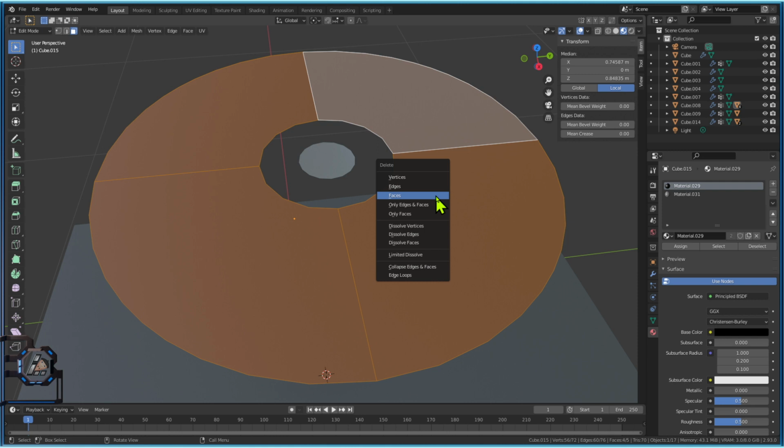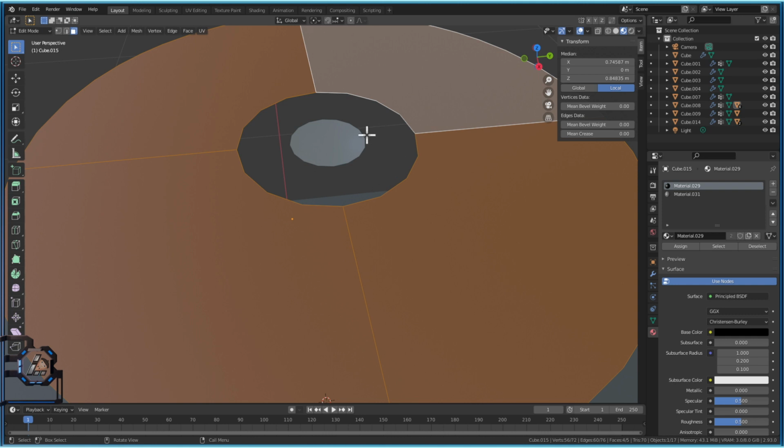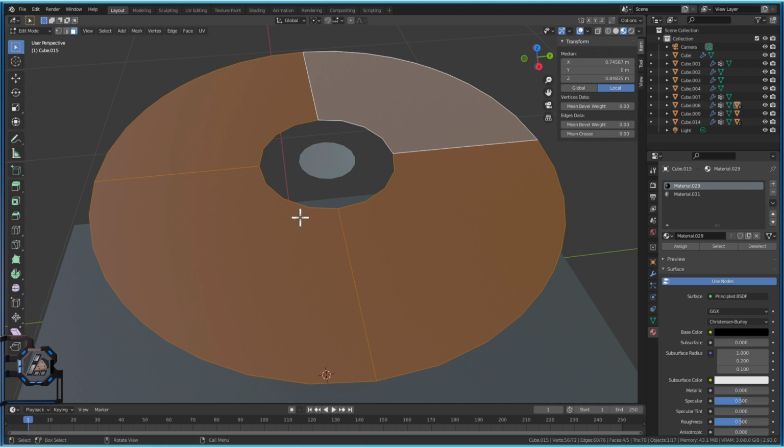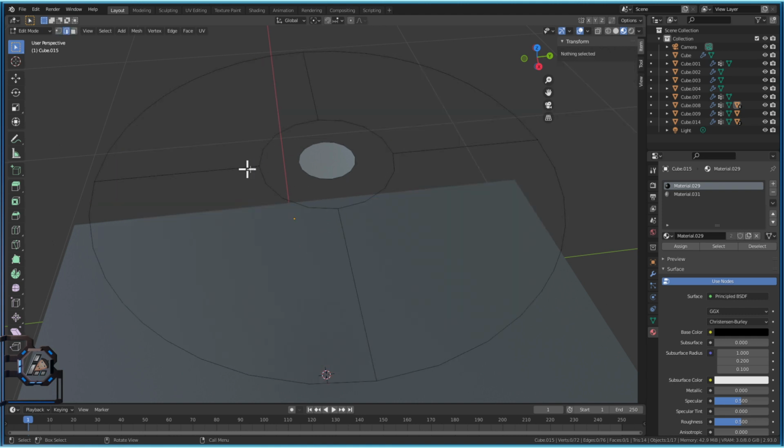Right? Yes. How do I do that now? Dissolve only faces. Yeah.